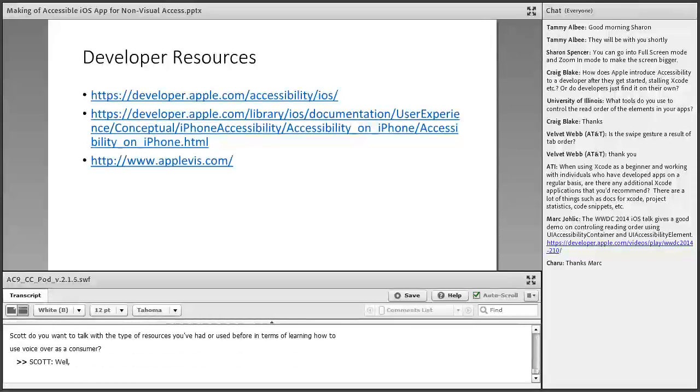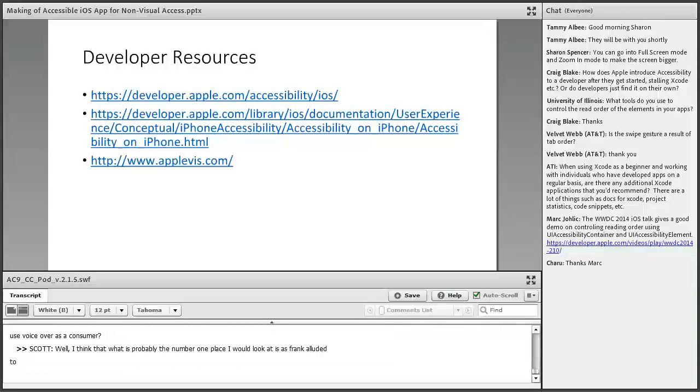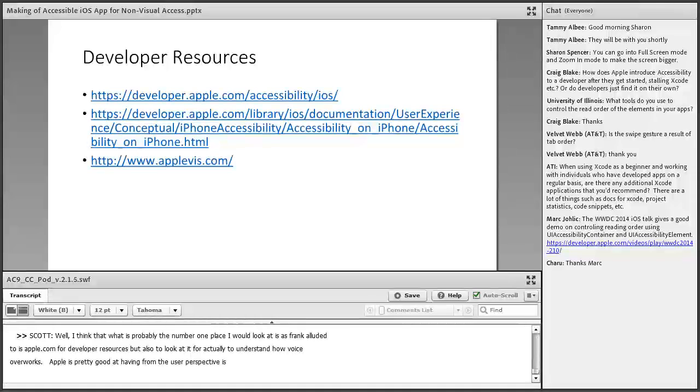Well, I think that probably the number one place I would look at, as Frank has alluded to, is apple.com for developer resources, but also to understand how VoiceOver works. Apple is pretty good, just from a user perspective, at having documentation of how you actually use VoiceOver and the other accessible products on their website.